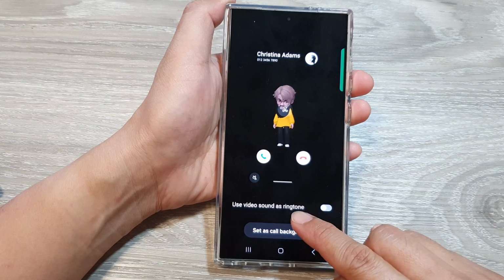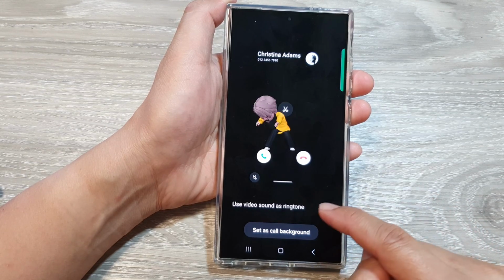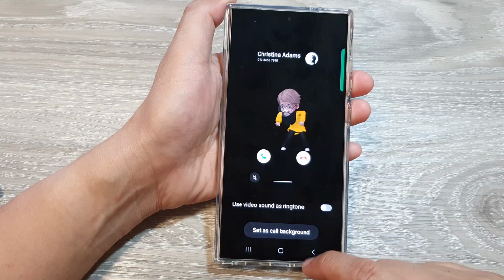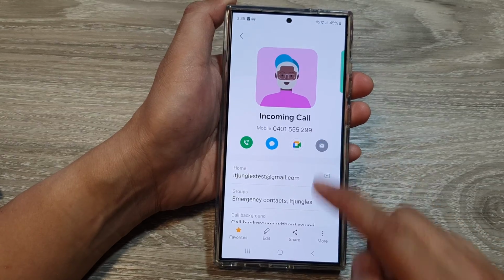Now I can choose to use video sound as ringtone for this particular contact or not. Once you're happy, just tap on set as cool background. And that's it. So this only applies to this one single contact.